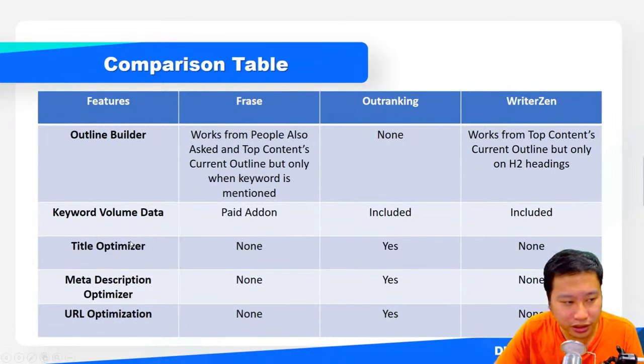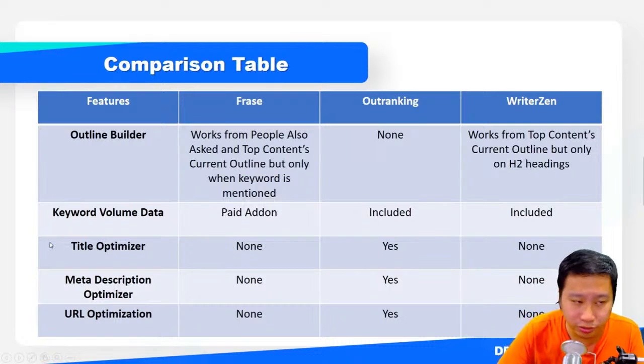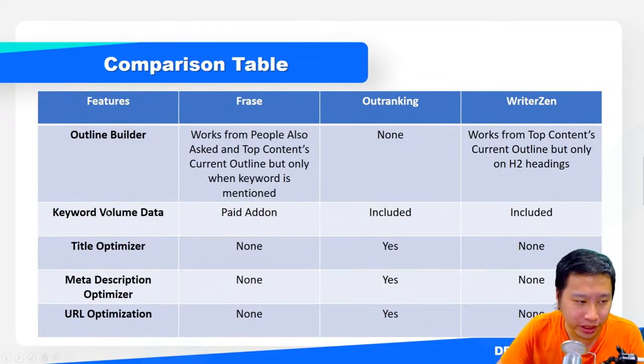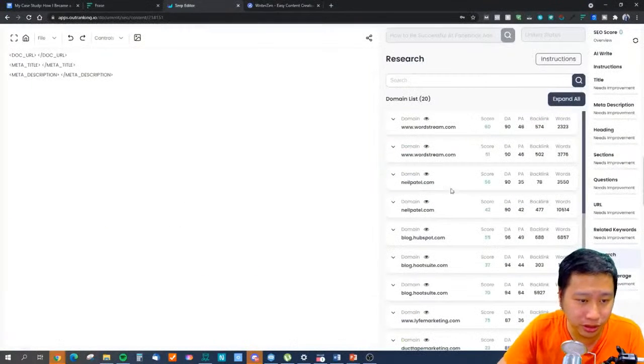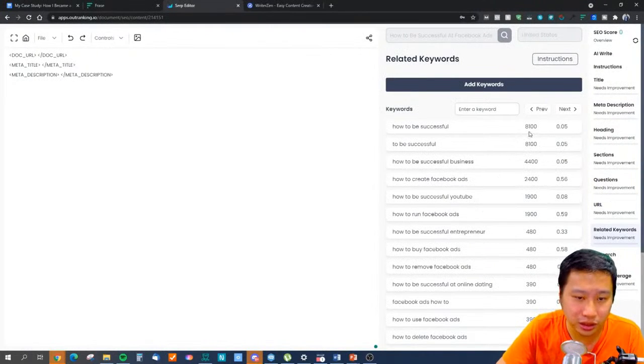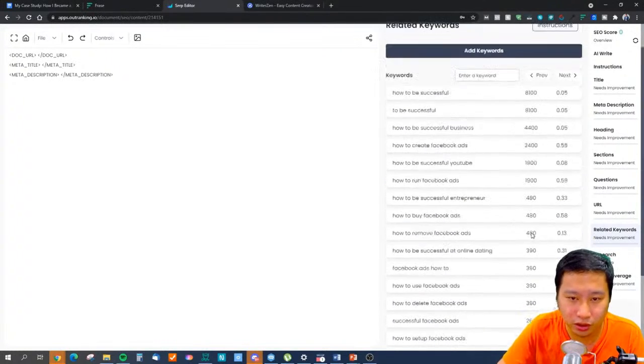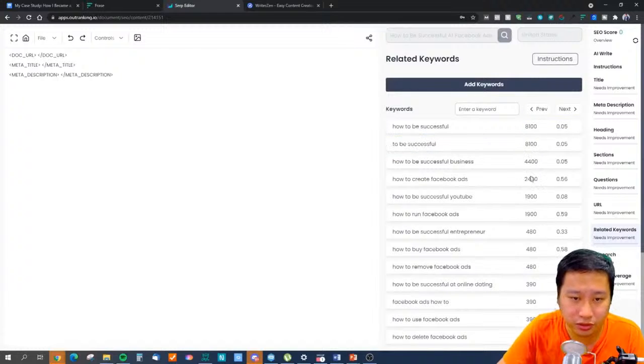Then the next one is keyword volume data. For Phrase, it is a paid add-on, so you have to pay a monthly subscription on top of the base plan. With Outranking, the keyword volume data is included. Let me show you over here. If I click on related keywords, they tell you the keywords and the keyword search volume in here.